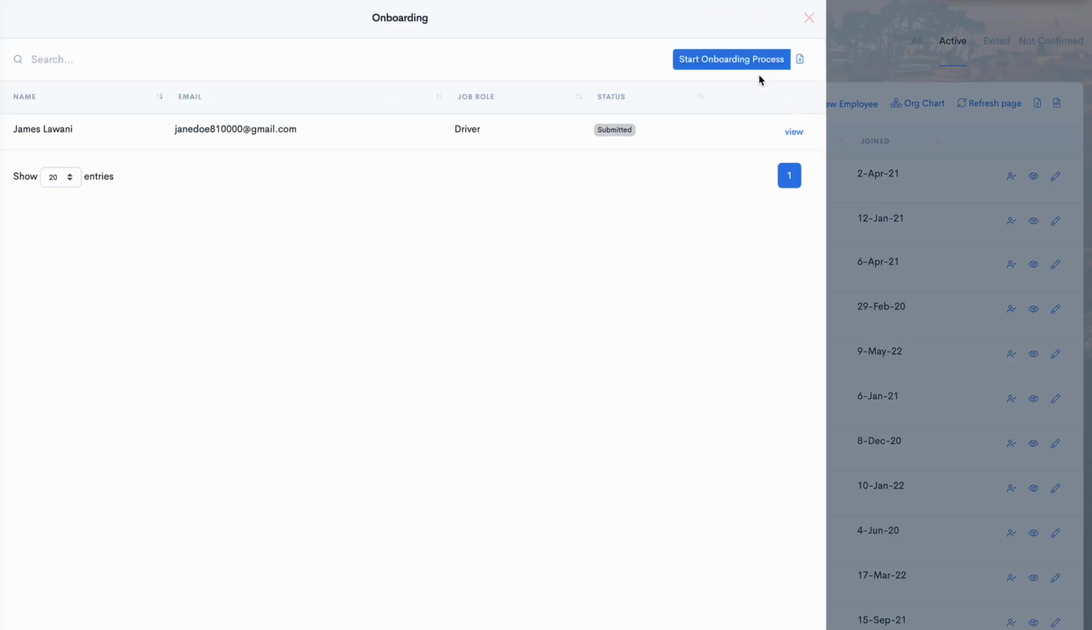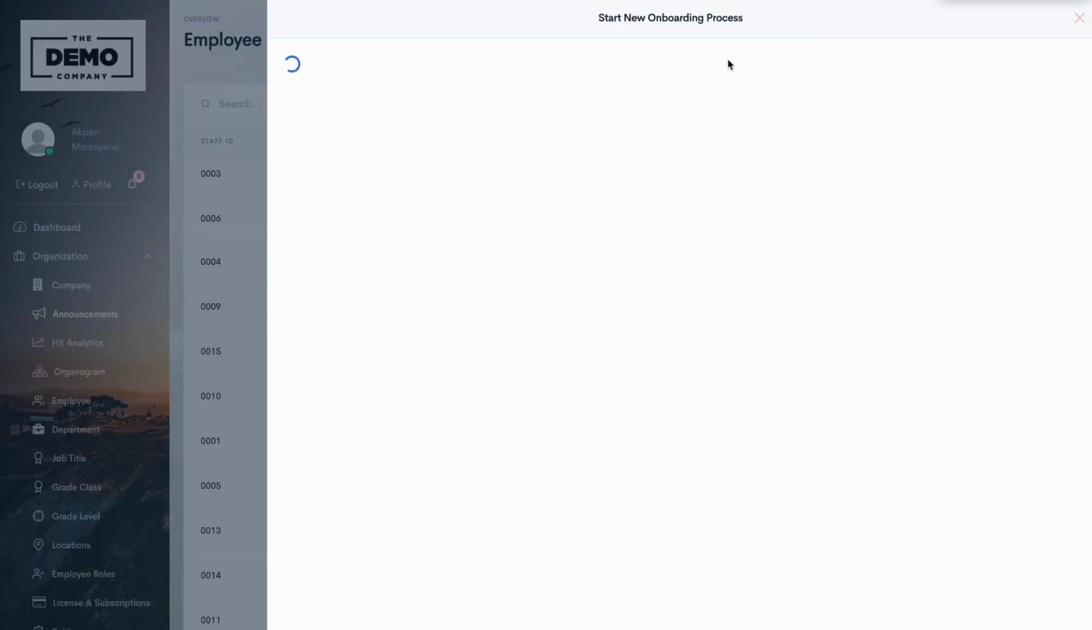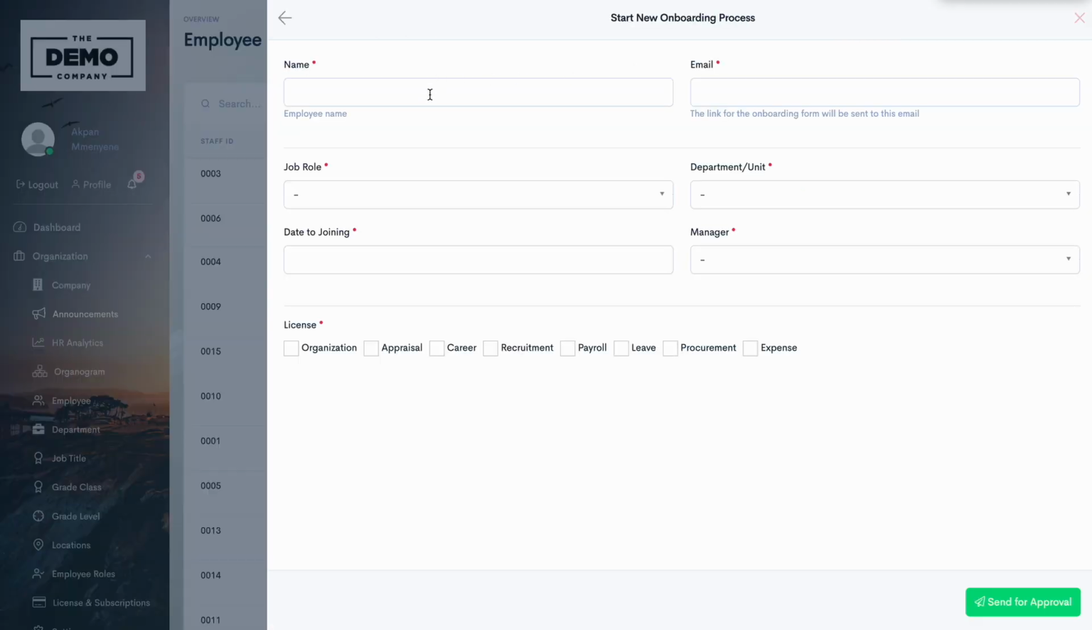So the onboarding process, as is stated, requires you to provide the name of the person and their email, their personal email, and the idea is that this process is going to be sent to them, and they are going to fill up the process in another portal entirely. So as the name implies, it's an onboarding process.